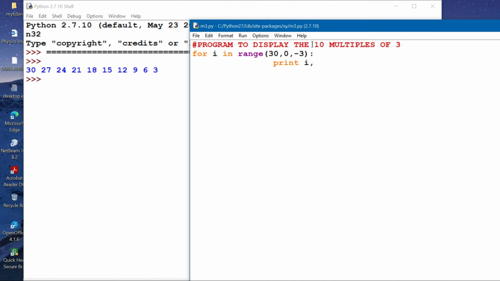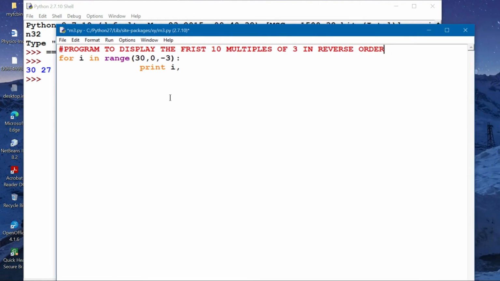So your appropriate remark will be first 10 multiples of 3 in reverse order. Okay, that is the program. In reverse order, if you're writing, in that case this is what it is printing. So you have seen, you have witnessed this one.